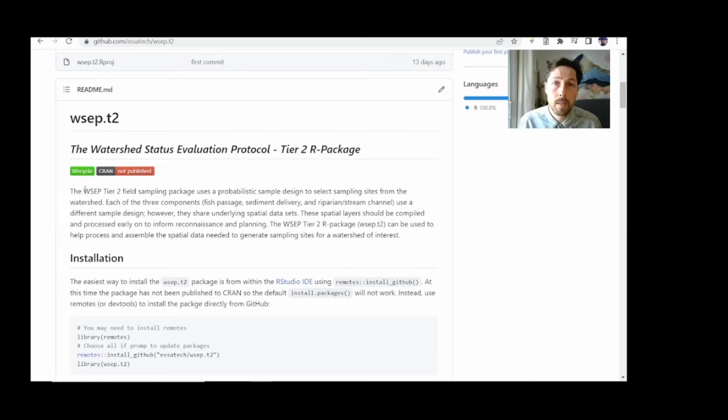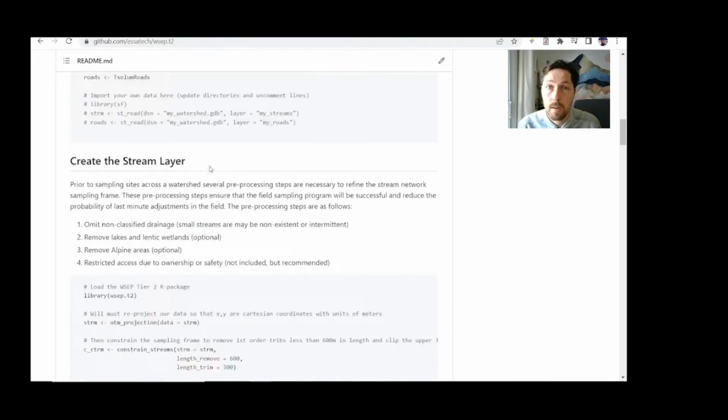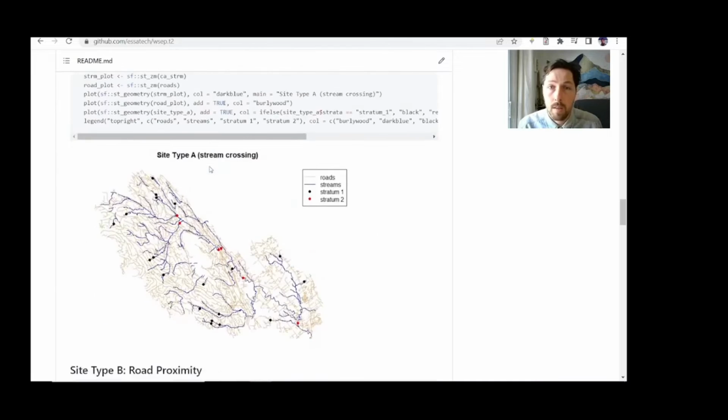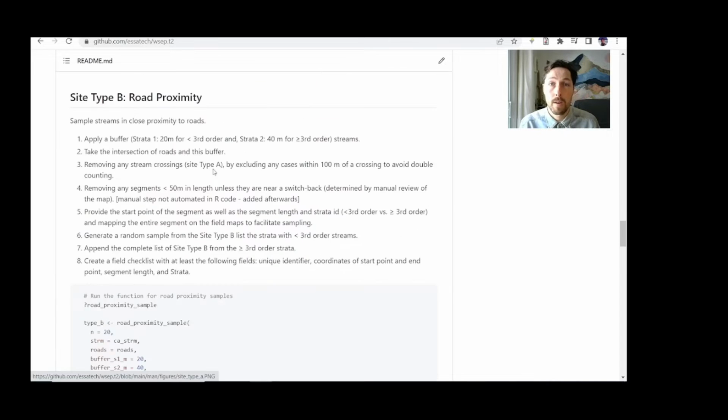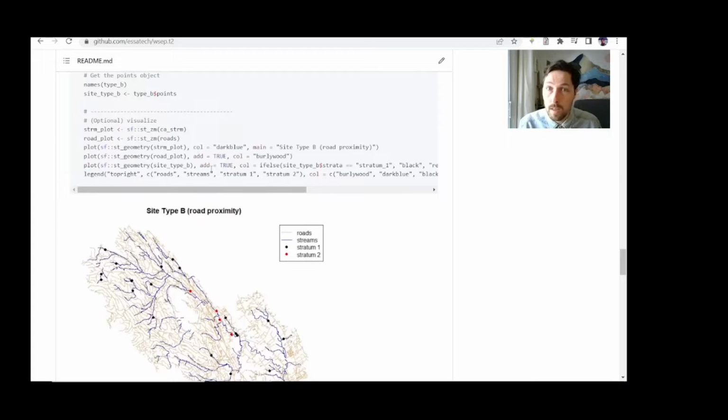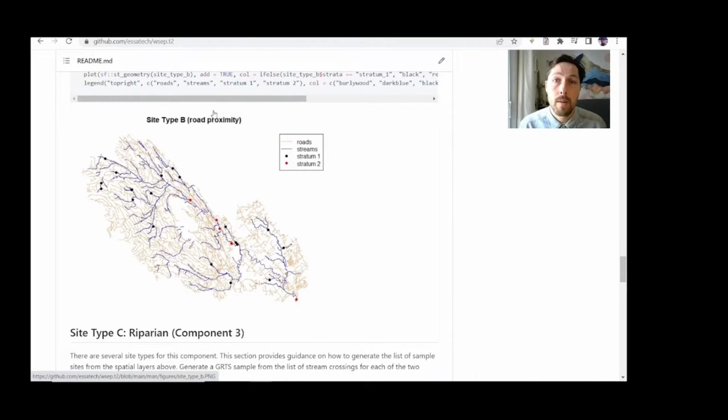The idea behind the WSEP Tier 2 R package is that it contains a bunch of useful functions and scripts so that land managers and stewardship groups can develop and design their own monitoring program for any watershed or subbasin of interest. The WSEP Tier 2 R package focuses primarily on connectivity, sediment inputs, and riparian health. All you really need to get going with this package is just a basic understanding of R, as well as some familiarity with a GIS platform such as QGIS or an Esri product like ArcGIS Pro.